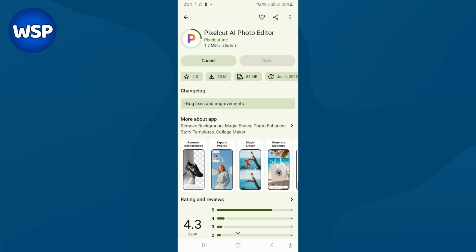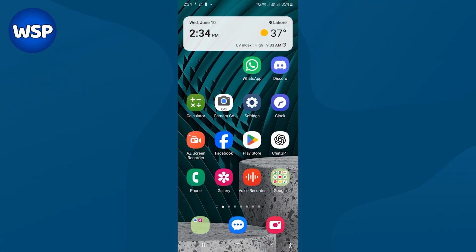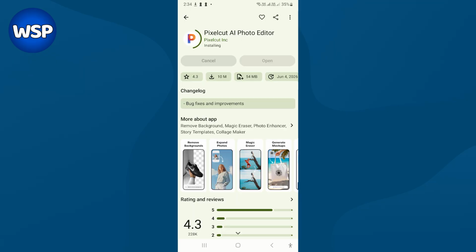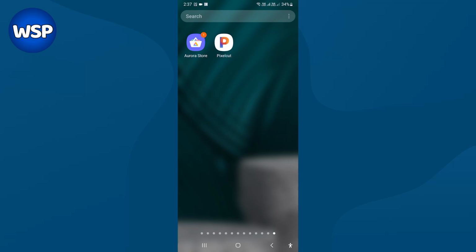And it is being downloaded and installed. And let me show you, I already have Play Store on my phone. And this is the Aurora Store app installed on our phone. And now we have installed this app by using Aurora Store, not Google Play Store, on our phone. And that's it. It's been installed by using the Aurora app. There it is. So this is how you can use Aurora Store on your phone.